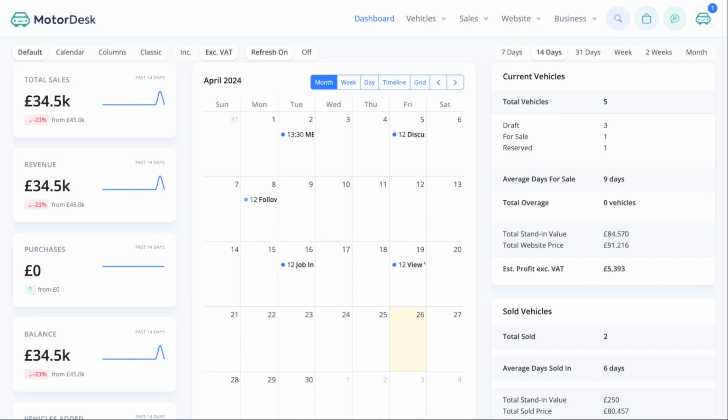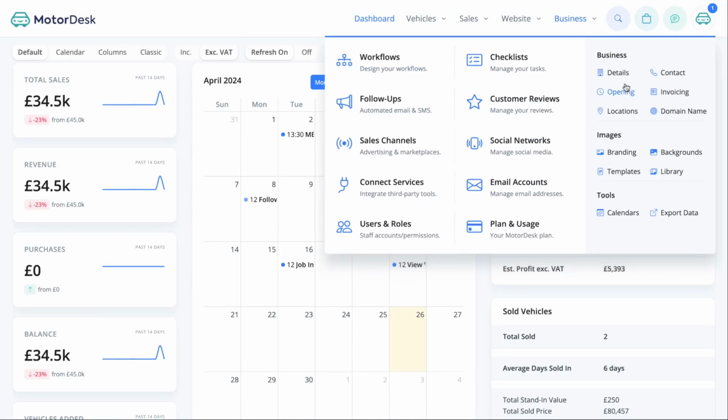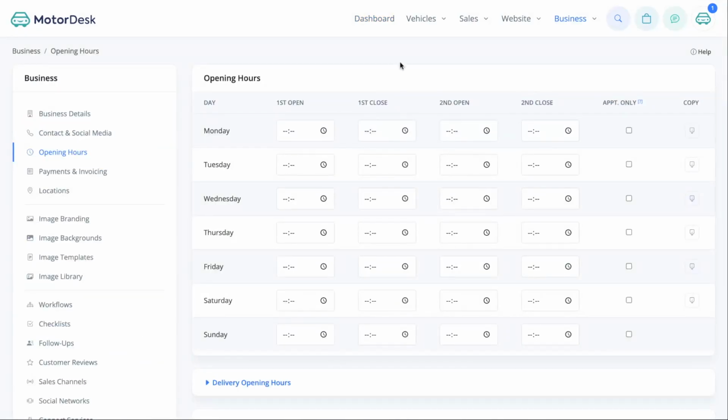To set your business opening hours, simply go to the business section and then press opening hours. There's 4 columns, but this really just depends on whether you close for lunch as a business or not. If you don't, then you can simply just do 9 to 5 in the first 2, and that's done.